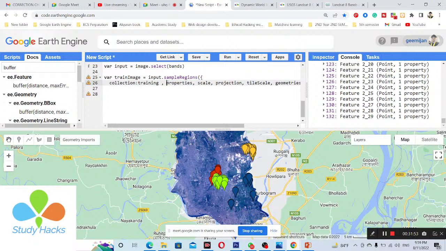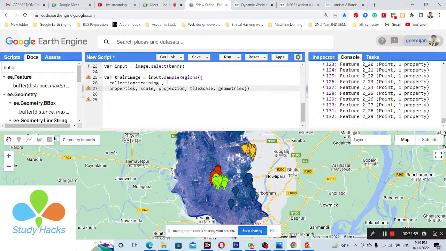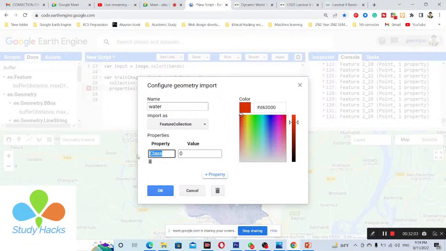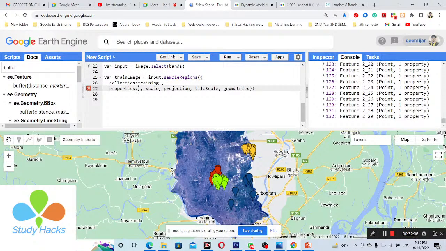Then another argument keyword is properties. When I want to take the properties, my property name is class. The property is the same for all of the training points, so I simply use class here. Then scale. Scale is the resolution of your satellite imagery, and in this case it is the Landsat 30 meter.